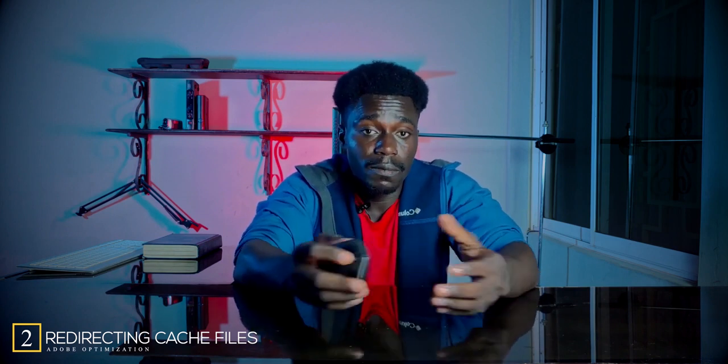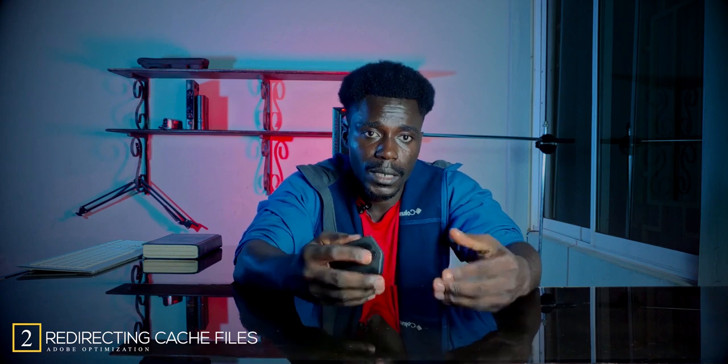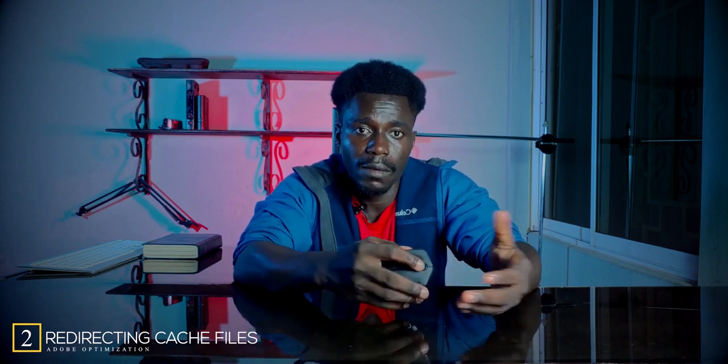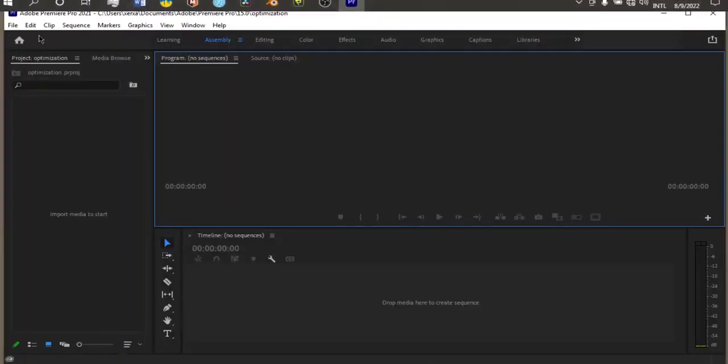If your drive isn't partitioned or you don't have a second hard drive, just ignore it. But if you do, you can consider this option. It's nothing dangerous. If anything should happen, the software would go back to its default setting if you mistakenly take out a drive, or whatever drive you redirected your cache files to. So now this is how to get it done.